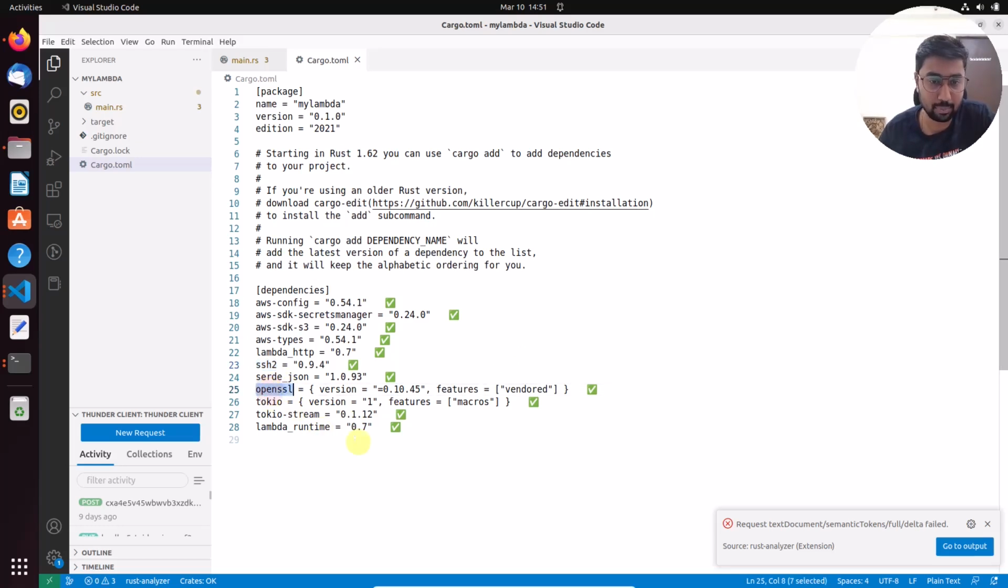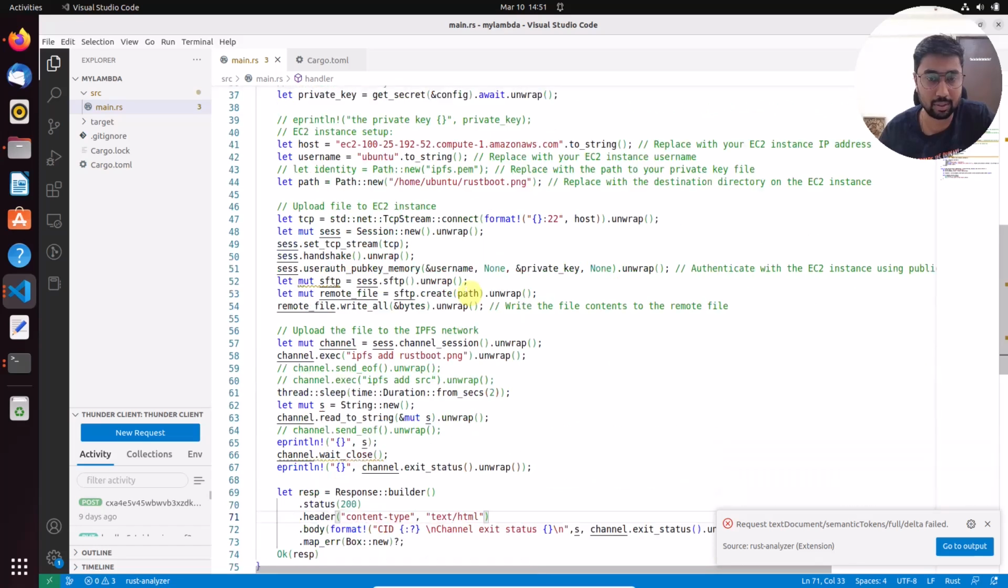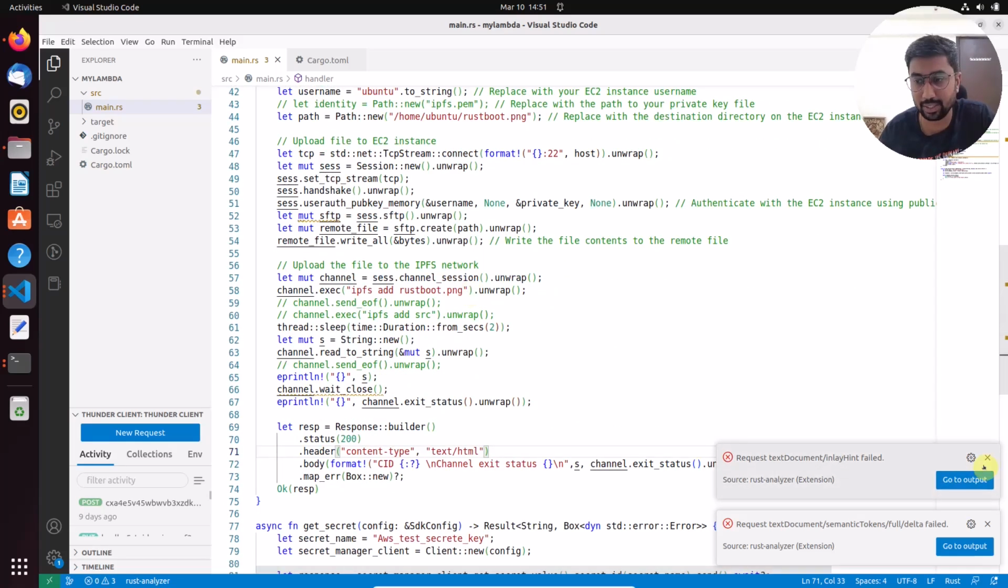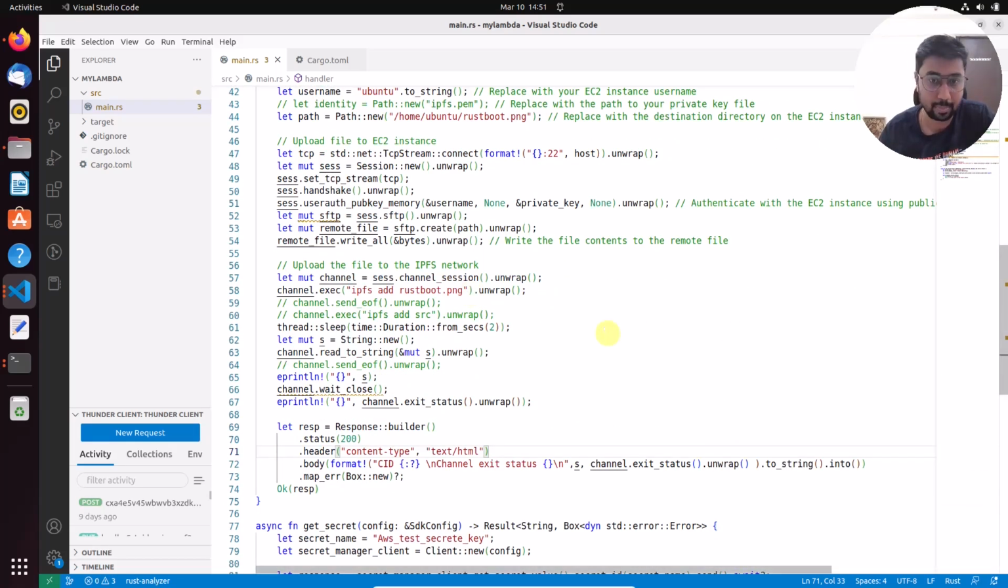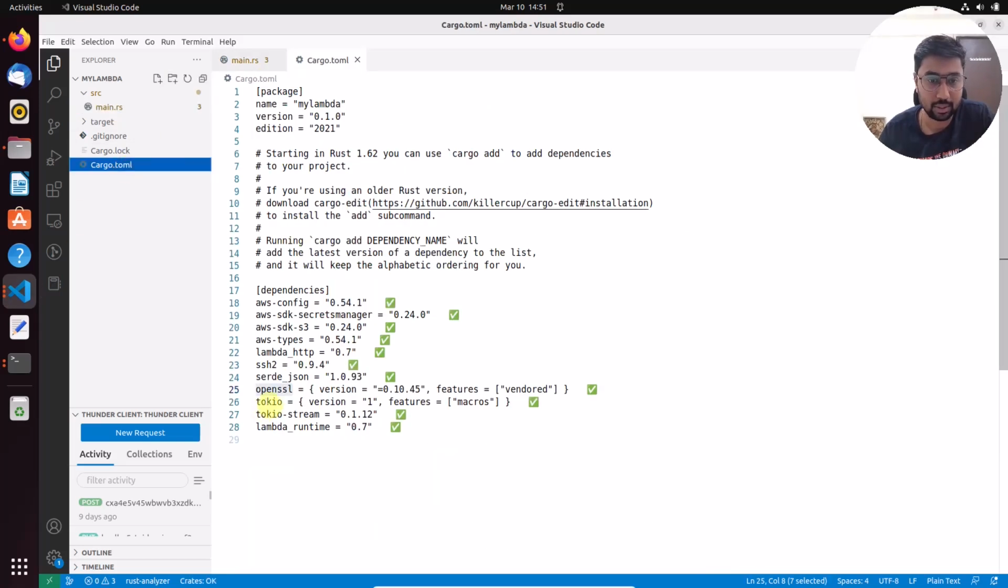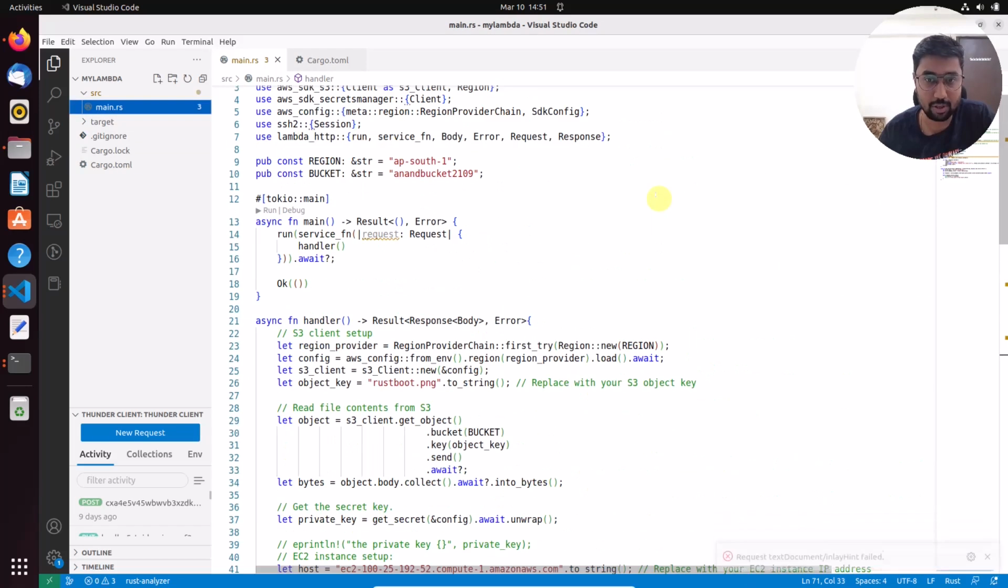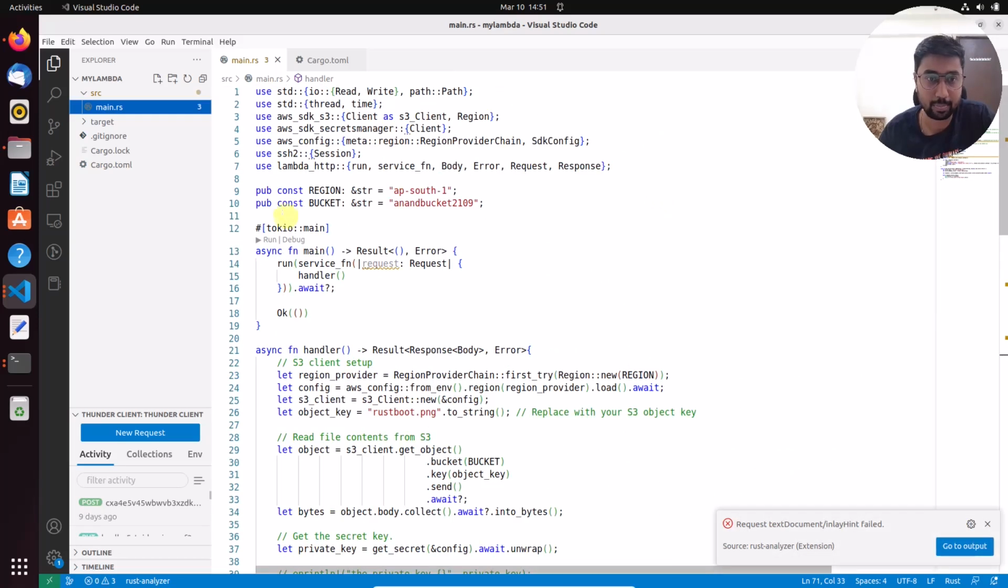Then we have the OpenSSL dependency for validating and authenticating the user with the private key. Then Tokio is the runtime for us, and Lambda runtime is the runtime for the Lambda. So let's walk through the code once.